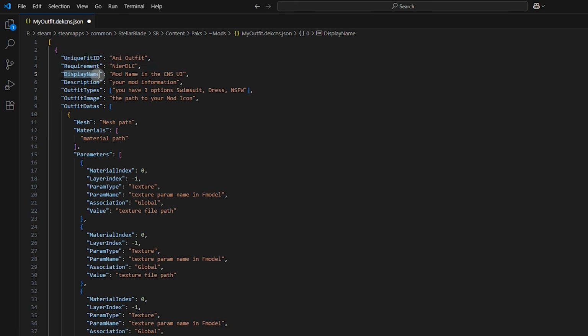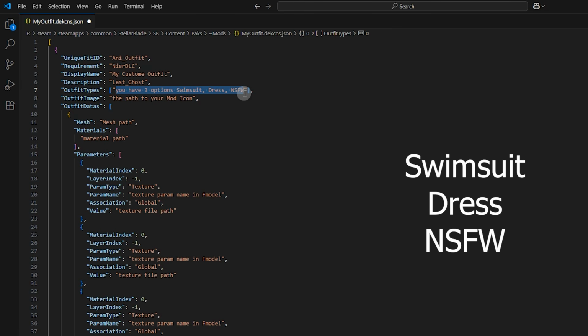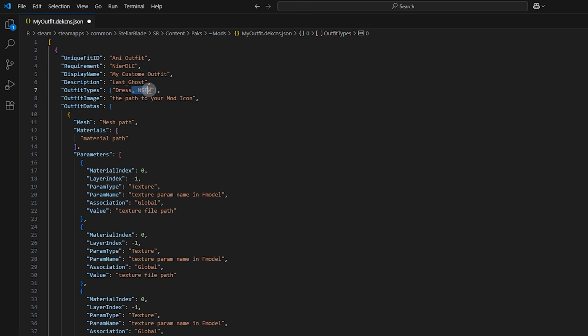Display name. This is the name of the mod as it appears in the CNS in-game user interface. Write anything you want, but everyone will see this. For example, I write My Costume Outfit. Description. Write a short description of your mod here, whatever you like. Outfit types. This tells CNS where to categorize the mod. The options are swimsuit, dress, NSFW. Only choose one, and don't make up new ones.